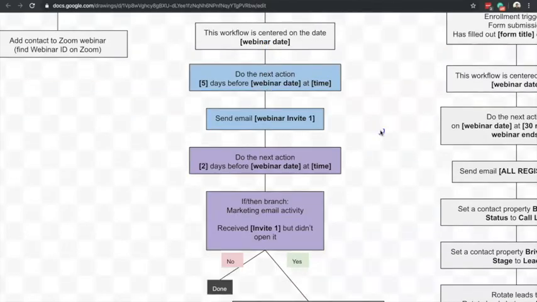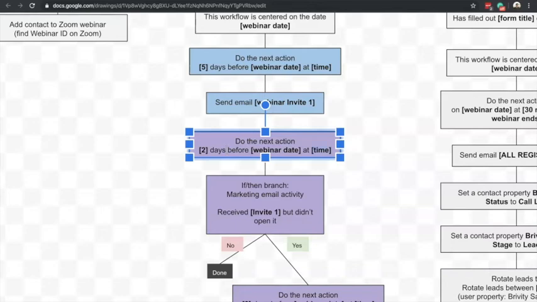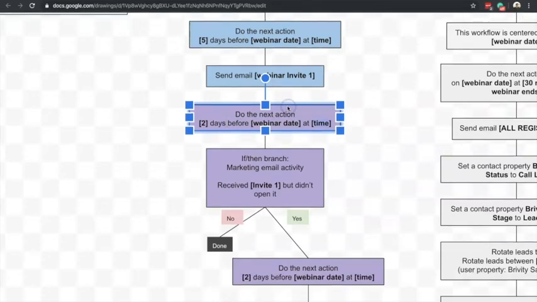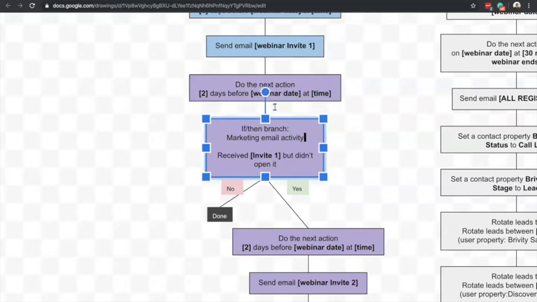And then you're going to send the first webinar invite email, and that's the email that we talked about earlier. And then right below that, it's going to ask you when you want to do the next action. So then we did 2 days before the webinar date at a specific time. And below that, you're going to do an if-then branch for marketing email activity.